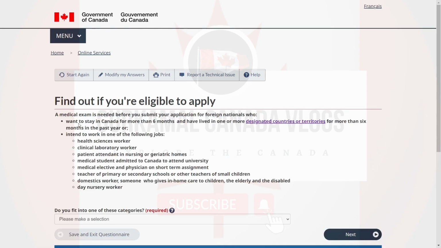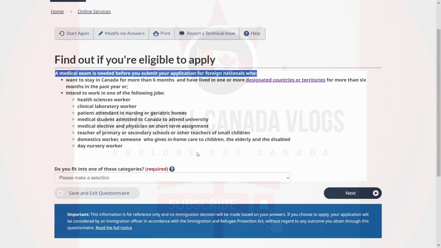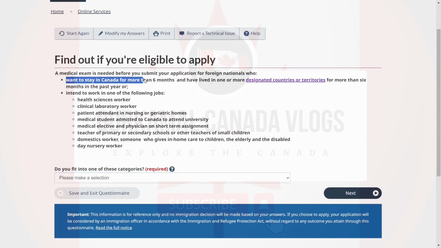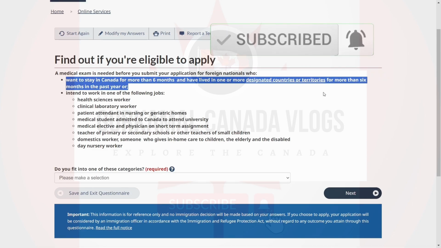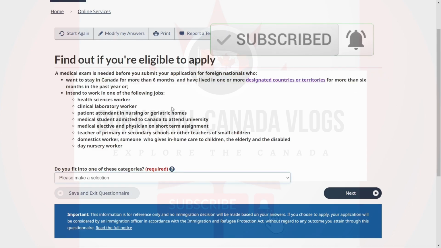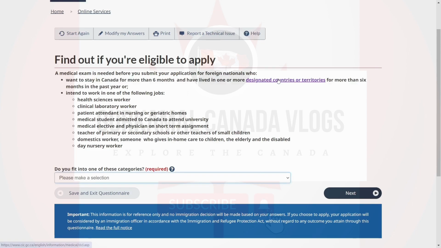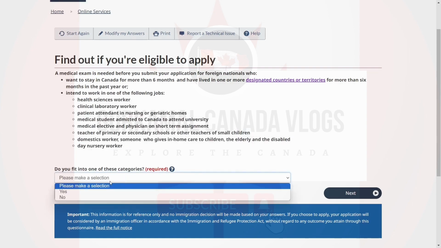A medical exam is needed before you submit your application if you have lived in one or more designated countries or territories for more than 6 months in the past year. Click on this link to find the list of designated countries. You also need to provide a medical exam if you intend to work in the following jobs. So refer to the list before you answer this question.